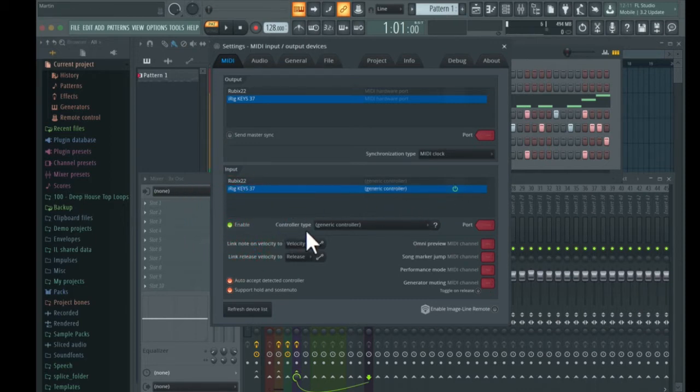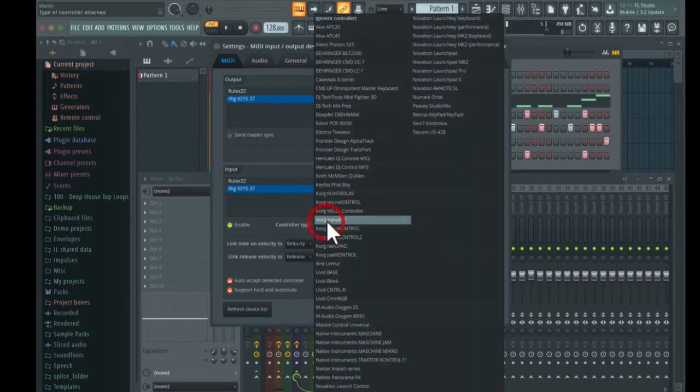Some of the MIDI keyboards are supported by FL Studio. Let's say you have a Korg Nano Key MIDI keyboard here. If you choose this, all of the different presets that come with it, so the knobs and all of the different things that are physically on the MIDI keyboard, will be supported inside of FL Studio.